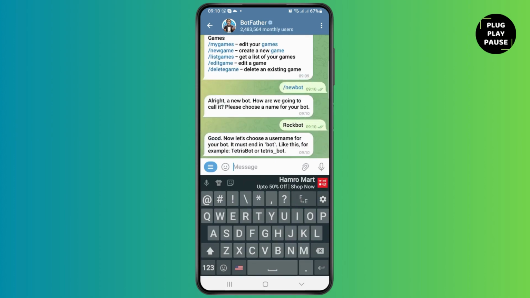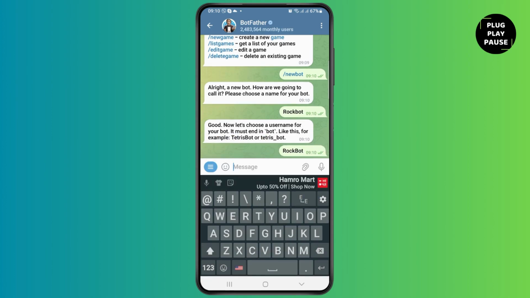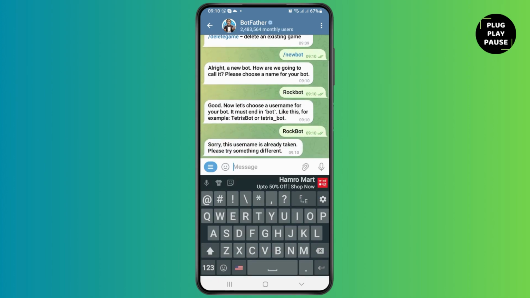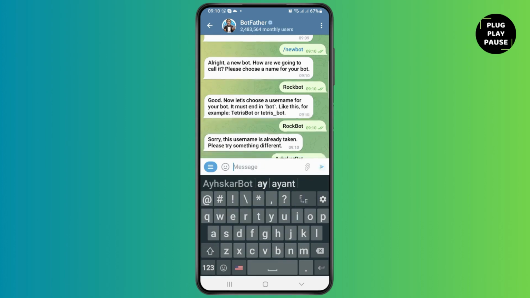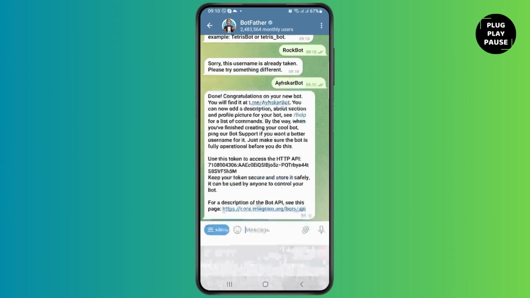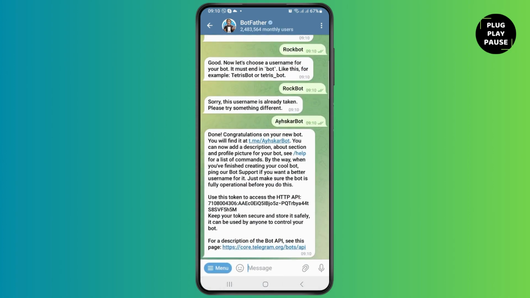Now after that, you can see that a username for your bot will also be chosen. For this, what you can do is you can just write the very name that you want and then tap on bot here. So this way a bot will be created. If the username of the bot is already taken, you can just create another bot which may not have been taken. For example, I wrote a name here. So this way my very bot has been created here and now I could use it.